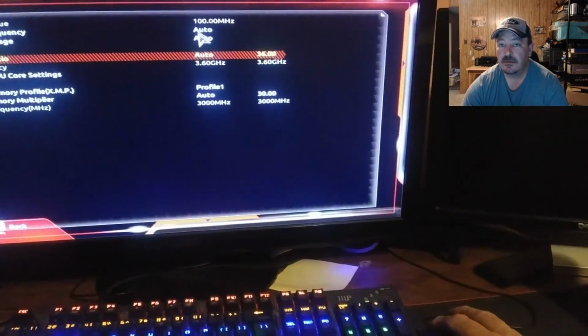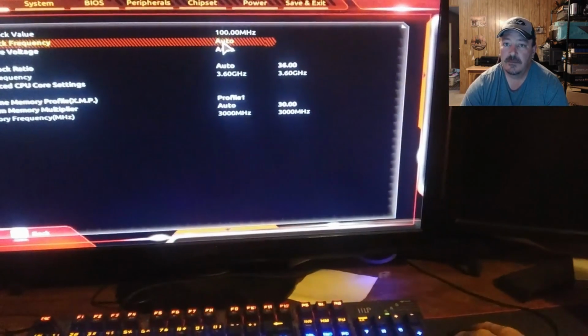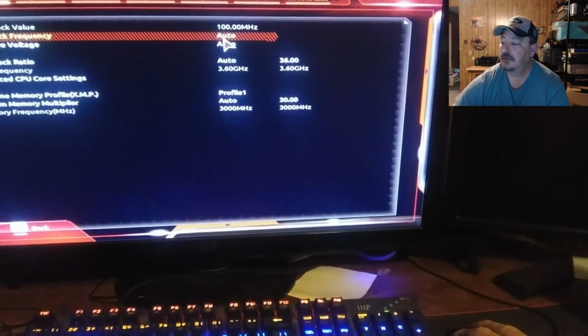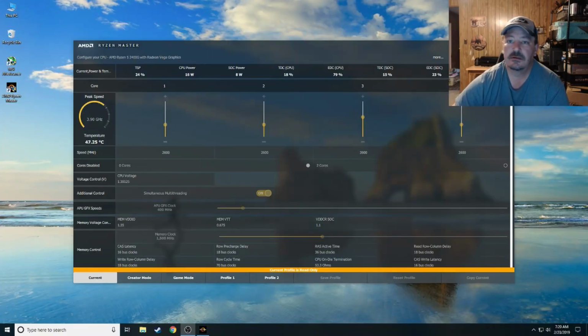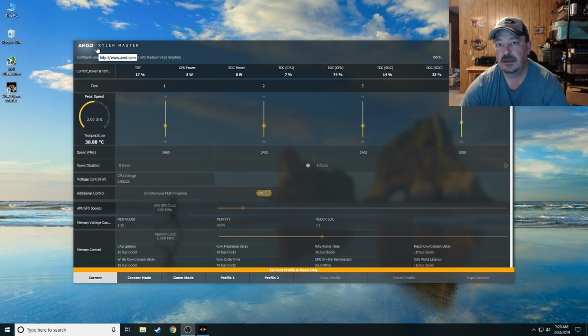But there is another way that we're going to do the overclocking on this motherboard. AMD has put out a piece of software. If you Google it, just put in AMD Ryzen Master. This is a free piece of software that AMD has put out to overclock the CPUs and the integrated graphics on these processors. It actually will overclock any of the AMD Ryzen processors.